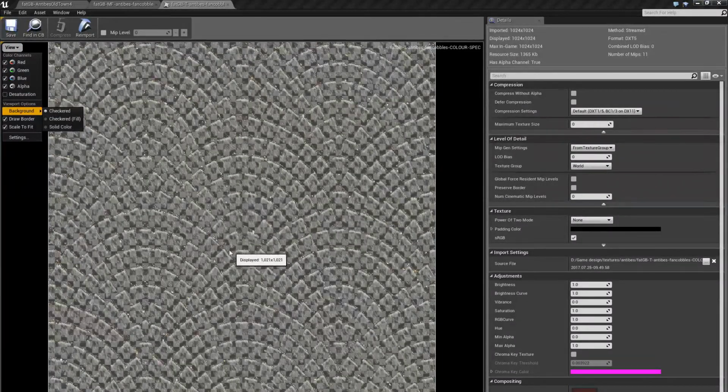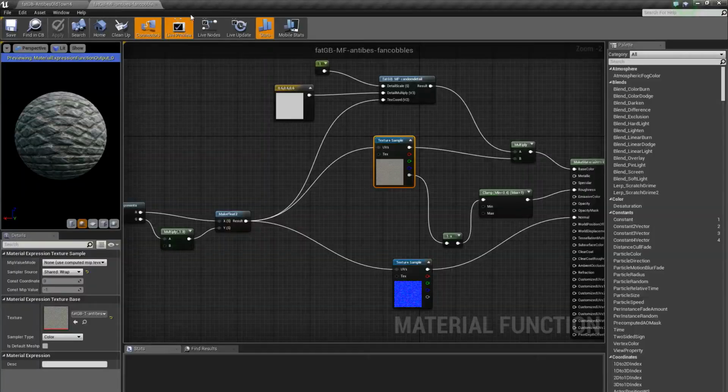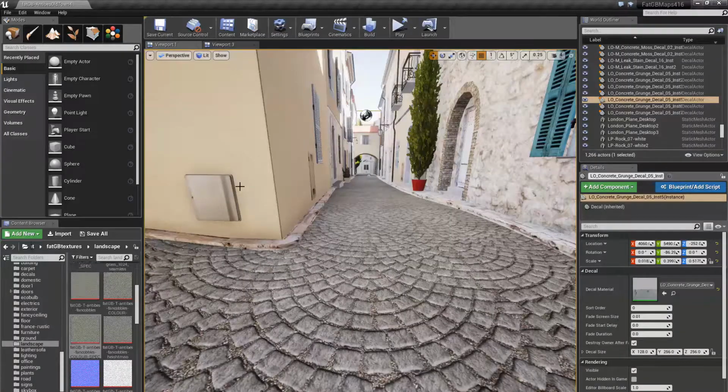Anyway, at some painstaking cost, I have created a height map for this. Let me just drag that up a second.